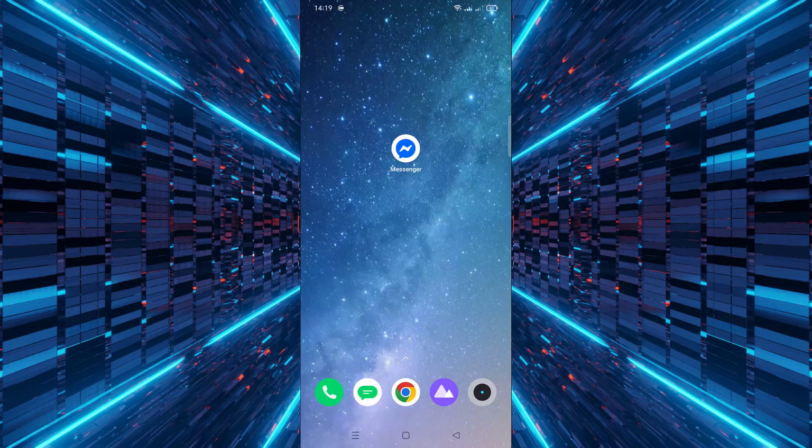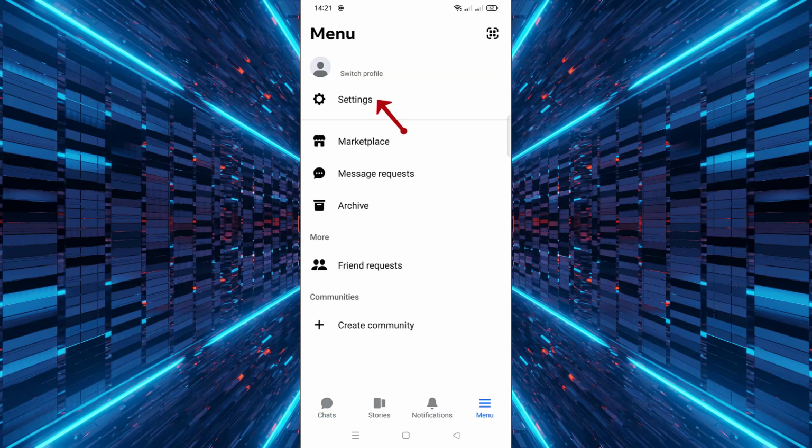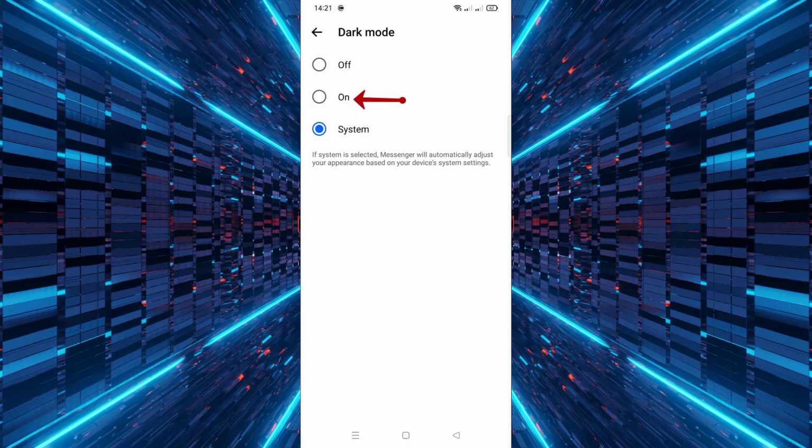First, open the Messenger app on your device. Next, tap on the menu icon located at the bottom right corner of your screen. Then, scroll through the menu and tap on Settings. After that, scroll down until you find the Dark Mode option. Finally, tap on Dark Mode and then choose On to enable it.